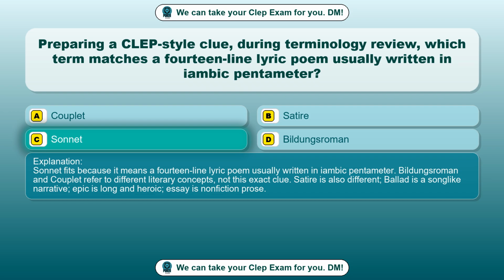Sonnet fits because it means a 14-line lyric poem usually written in iambic pentameter. Bildungsroman and couplet refer to different literary concepts, not this exact clue. Satire is also different. Ballad is a song-like narrative, epic is long and heroic, essay is nonfiction prose.